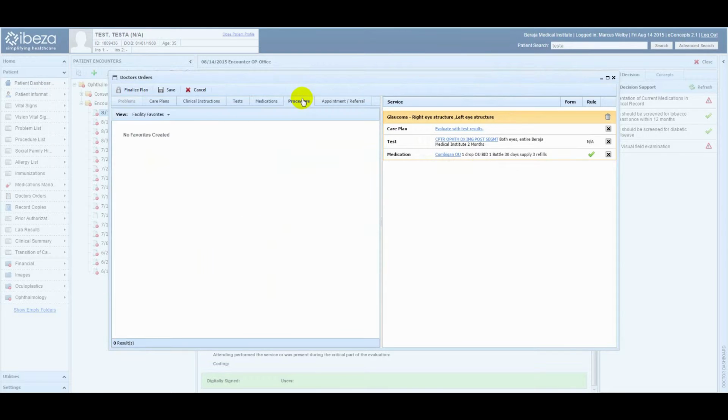And then you can hit procedure, and if there's any procedure that you're going to perform, obviously there's no favorites created for the facility here, but if you had a procedure that you wanted to perform, you could type it in here and add a procedure as well. But let's say there's no procedures for this patient, and then we can finally do the appointment referral.